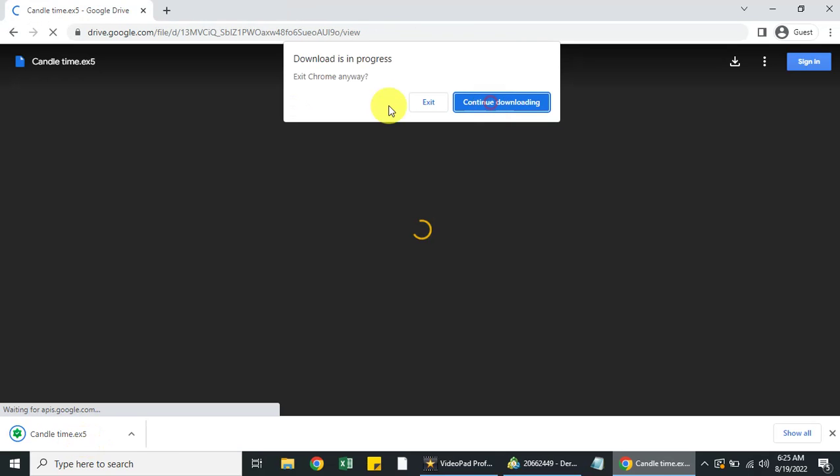Okay, it's now directing us to where we have to download the file. Now we are at the Google Drive, so you have to click on download. As you can see, the file is now downloading. As you can see, I have successfully downloaded the file, the candle timer.